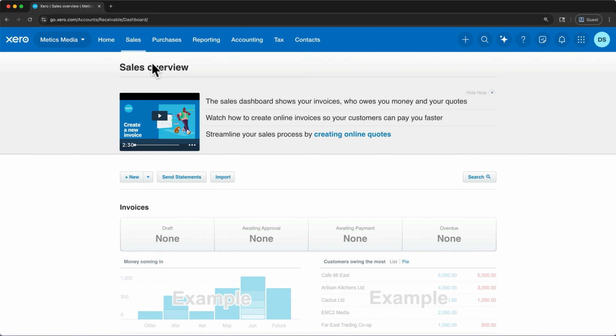This is your central hub for everything coming into your business. You can see all of your invoices and quotes in one place, organized by status. We'll create our invoice from here, and then I'll show you the dedicated Invoices page as well. Click the arrow next to New and select Invoice.